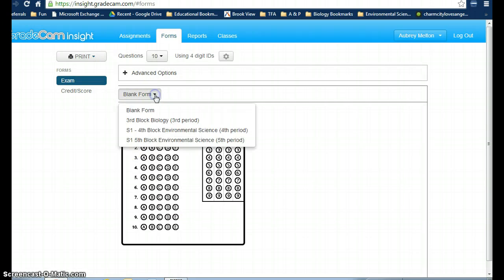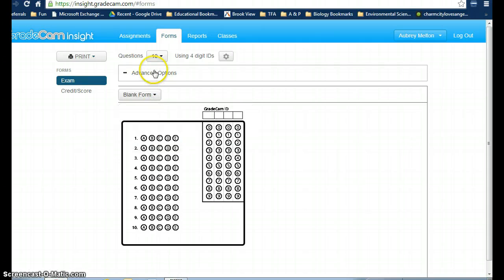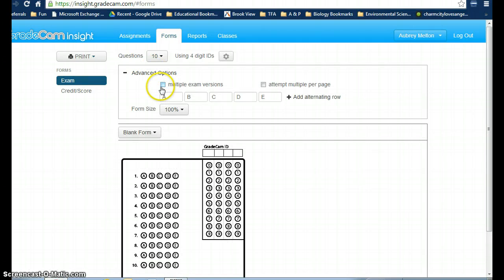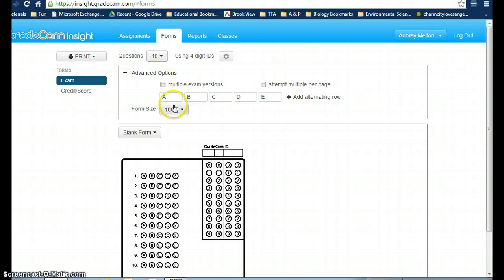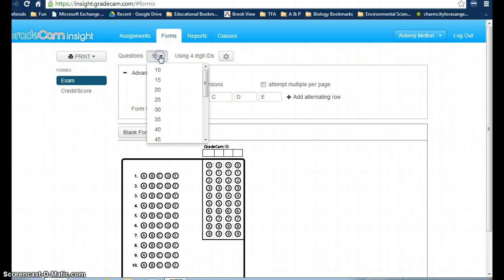You can actually do advanced forms, advanced options. You can use multiple exam versions. I haven't gotten that to work right. You can have an alternating row like that, just like the HSA. You can increase the size. You can have more than, like I said, up to 10 is free. Anything beyond that is more. You can have up to 100. But yeah, it's pretty easy.